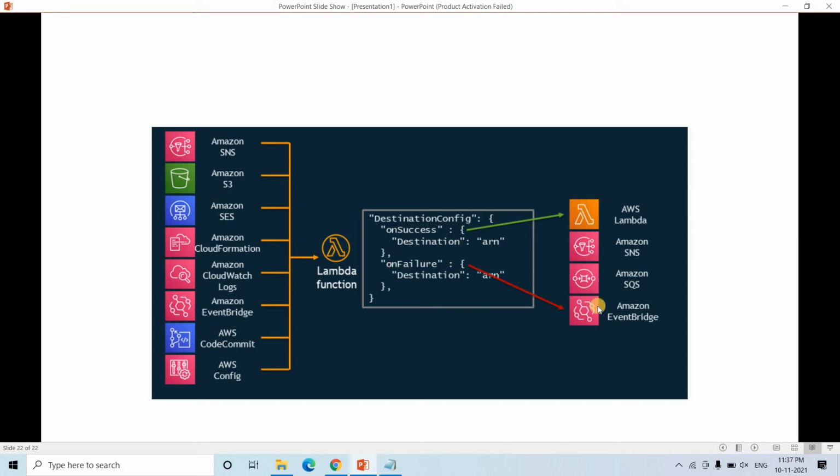On failure, some other SQS, SNS or EventBridge should be triggered. You only have these four options, and all of this happens asynchronously, not synchronously. That means when the Lambda triggers one of these four, it will not wait to get a response back from these services. Once it fires the request, it forgets about it. The Lambda will be done. It need not wait.